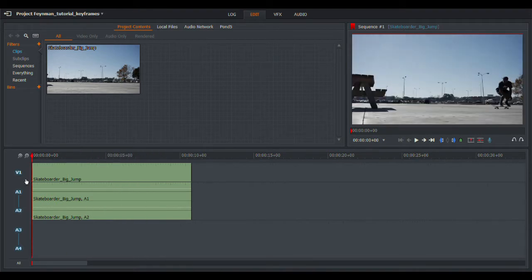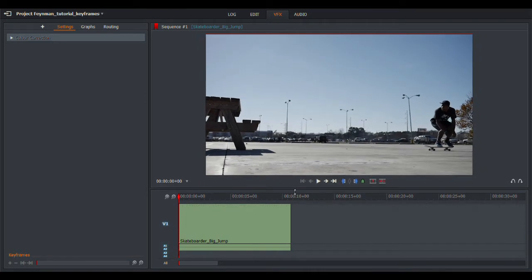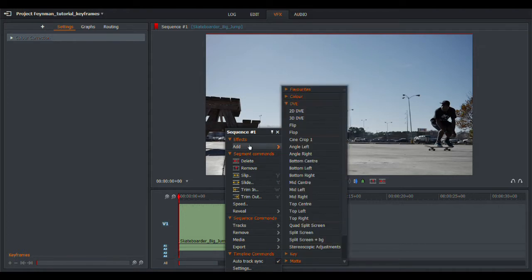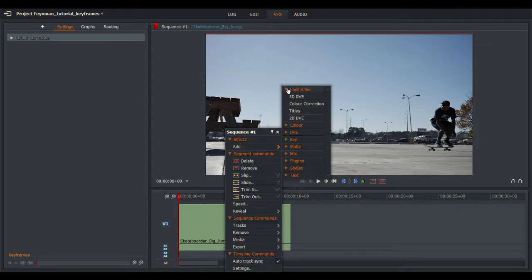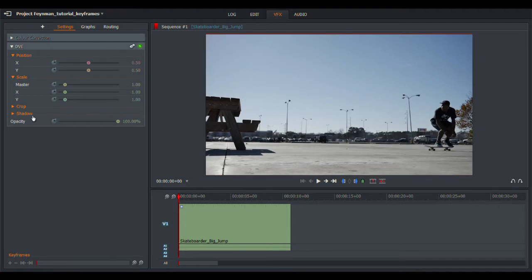Okay, so the first thing we need to do is go to the VFX tab up here at the top above the viewer. Click VFX, standing for Visual Effects, and we have this. I'm just going to quickly adjust the timeline so it's a little bit bigger. And then I'm going to right click and say Add. Now your menu might look like this, or even like this. Sometimes the favorites are open, but it's DVE you want to open, and click 2D DVE. This will bring this up.